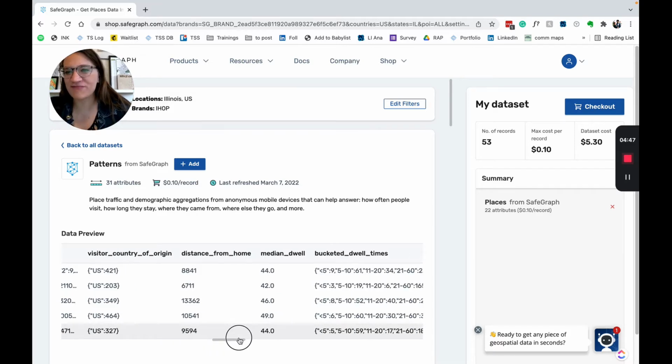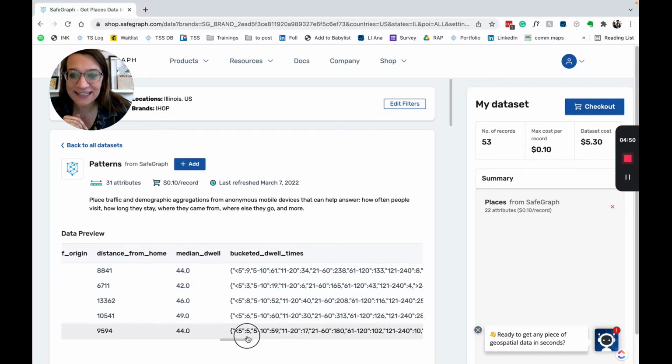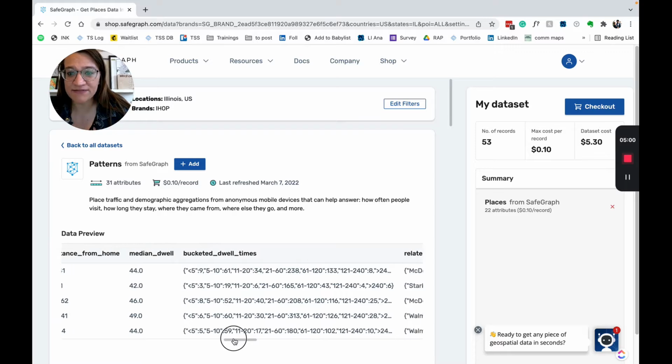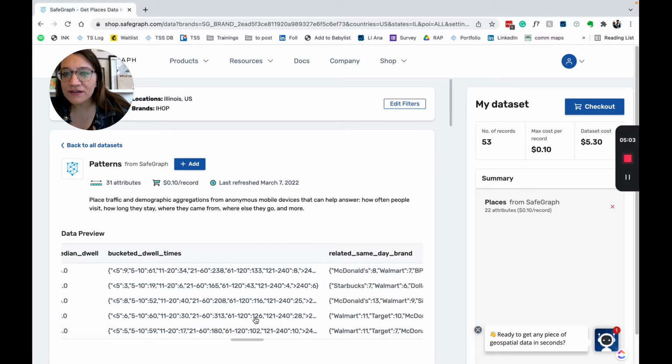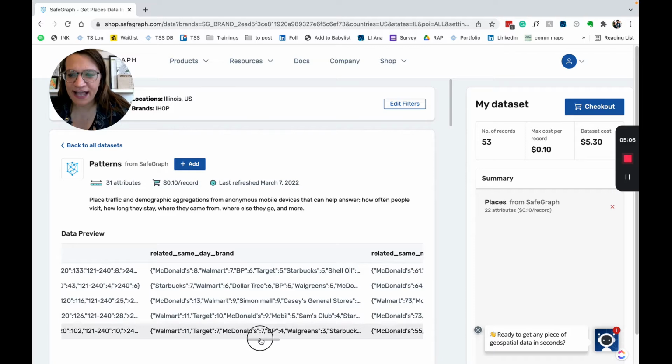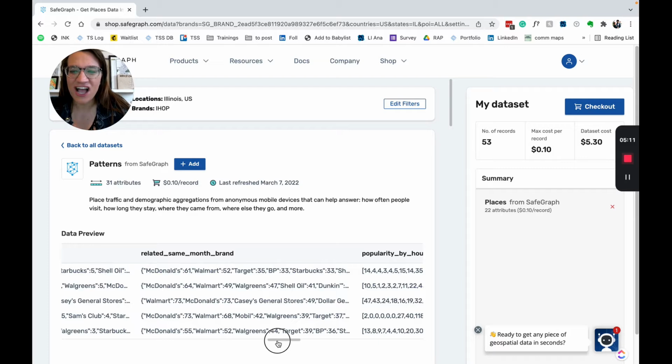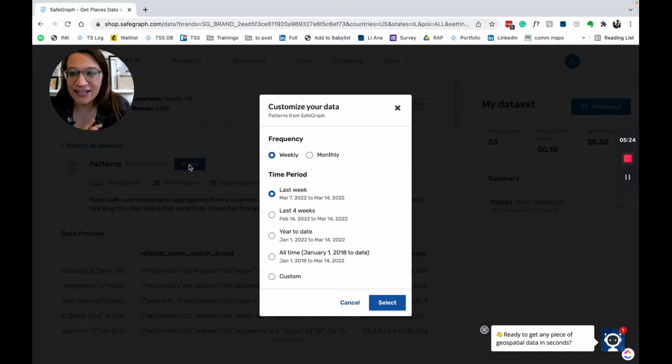There's also the distance from home, and how long people are spending there. So we can see that it looks like most people are spending 40 to 50 minutes, like the 44 minutes there, which is actually a decent amount of time. Their dwell times. Where else are they going in the same day? So you can see that people are going to McDonald's and Starbucks and Target in the same day. Again, all of this is super relevant information, right? Because you can then begin to build out better psychographic profiles about your customers. I'm just so excited about this data. All right, so we're gonna actually click Add, and we're gonna add that to our cart.